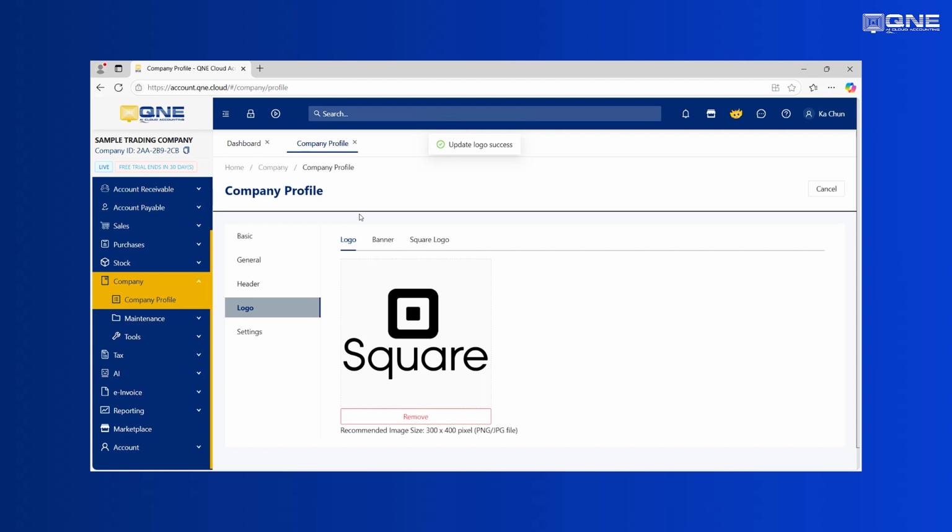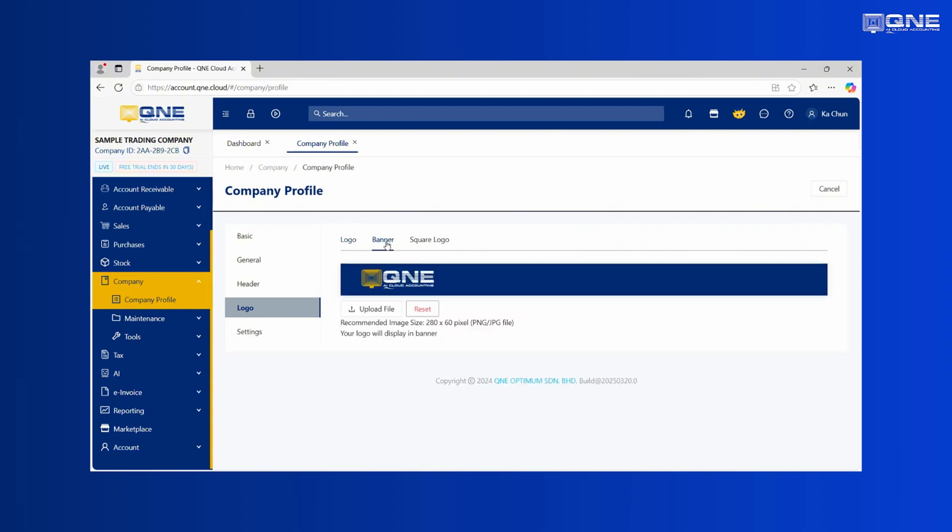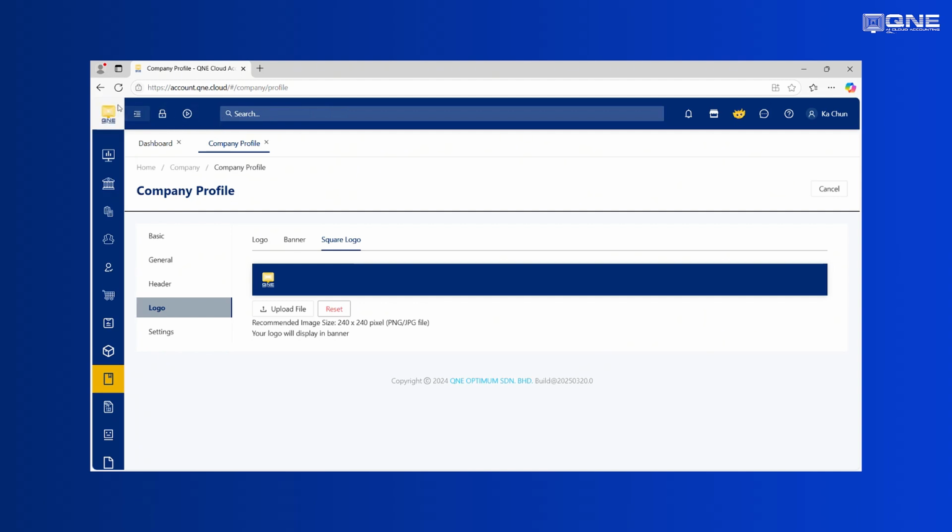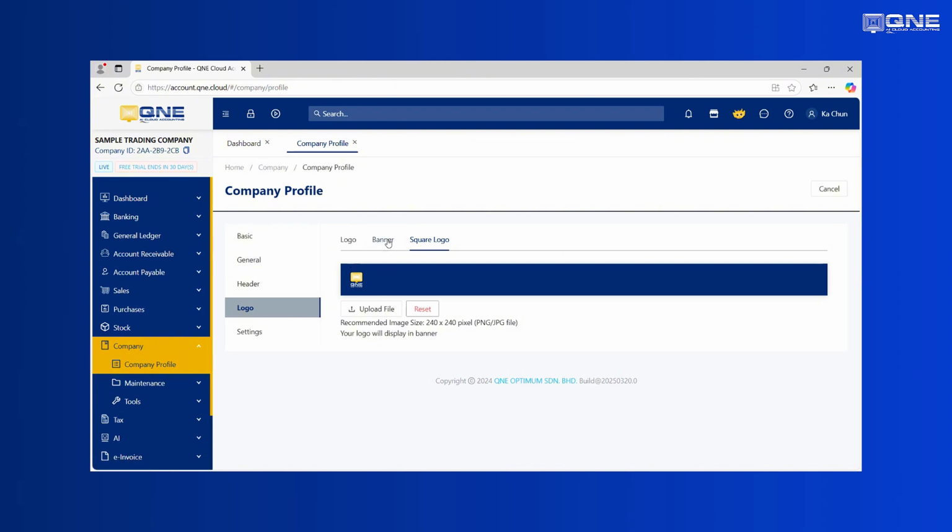From this screen, you can see the buttons called banner and square logo. The banner is the one on the top left corner, which is called the banner logo. When we hide the navigation bar, the one shown is considered the square logo. It's optional for you whether you want to change the banner and the square logo or not. Normally, it's for those users who want to refer to the banner logo, so they can know which company they are referring to.